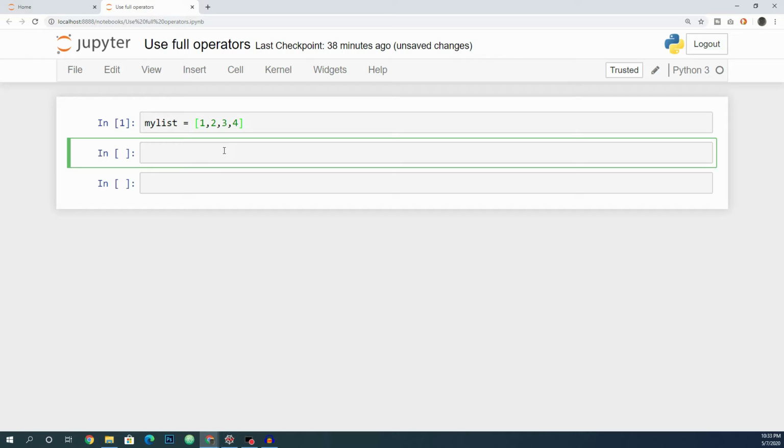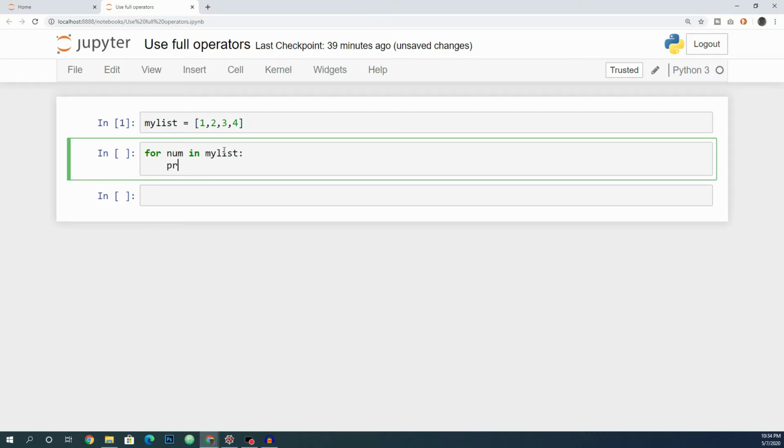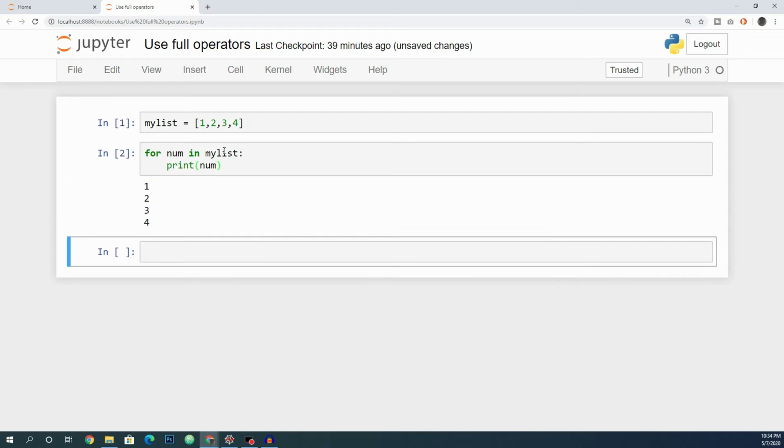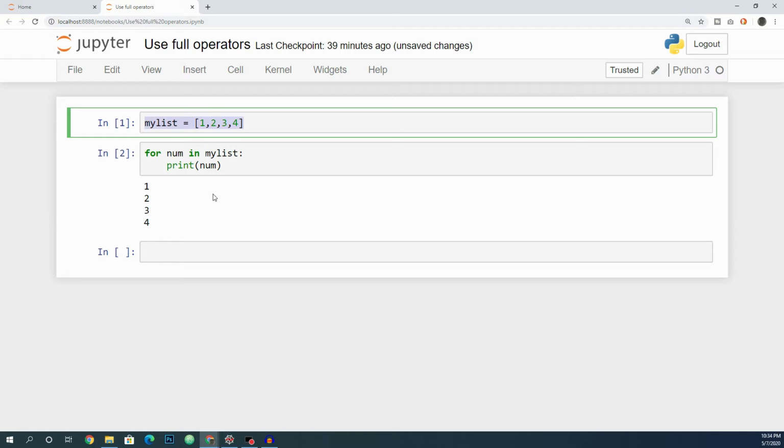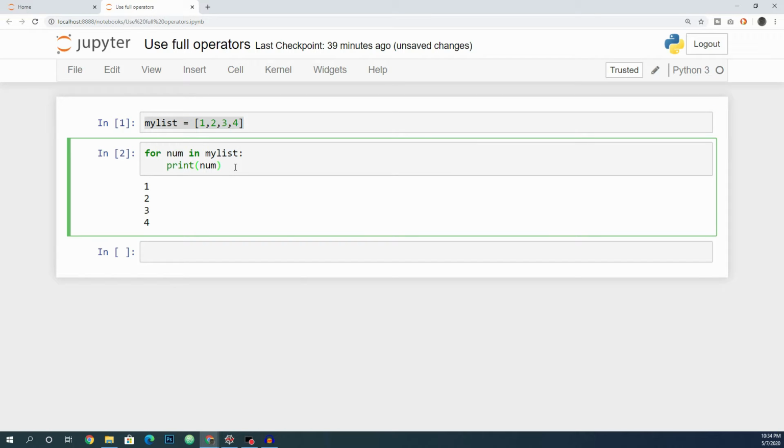Now if you're willing to go through each element of this list, you will create a for loop and say for num in my_list: print(num). Press Shift and Enter and you will see that the list gets printed out to the screen in the form of separate elements.